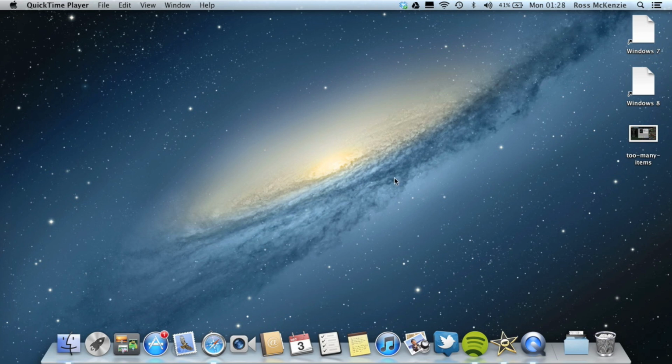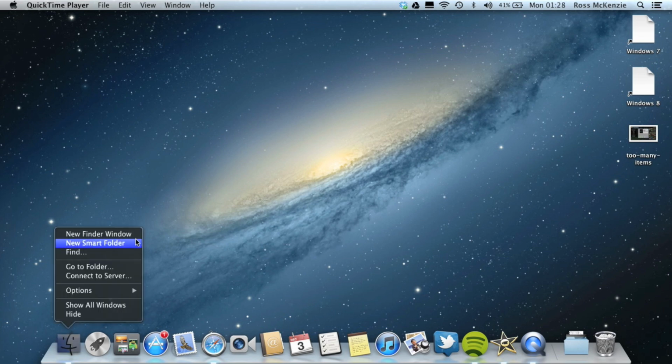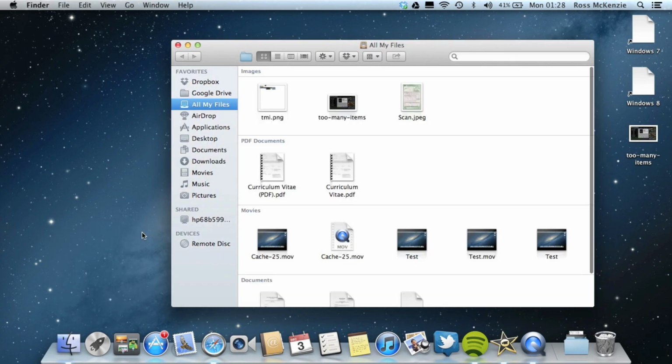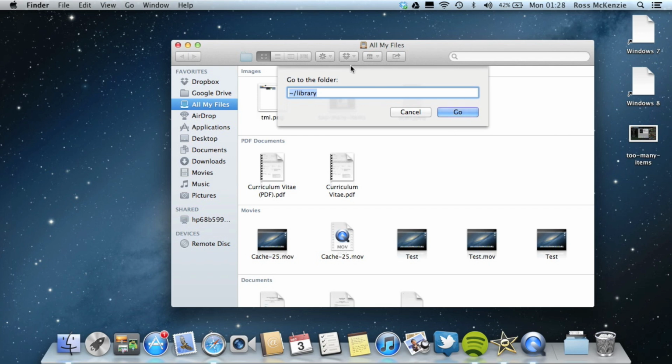Once you've done that, you want to open a new Finder window. You can do this by hitting Control, Finder icon, and New Finder window. Once you've got a window that looks like this, you want to hit the Command, Shift and G button and type in the text that you see here. You can copy it from the description below if you need to, and hit the Go button.